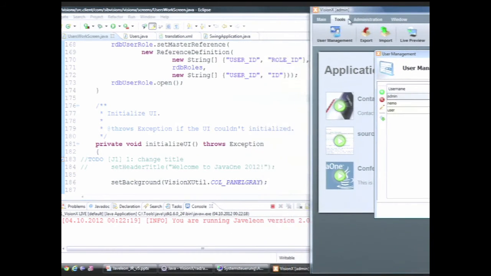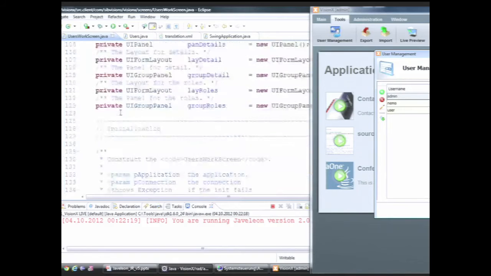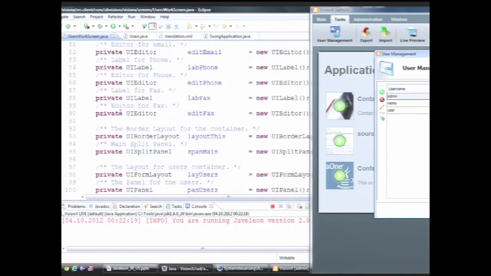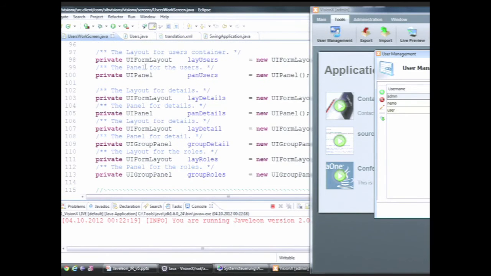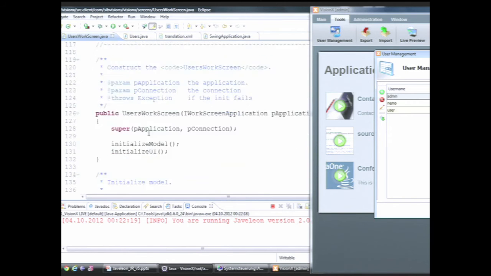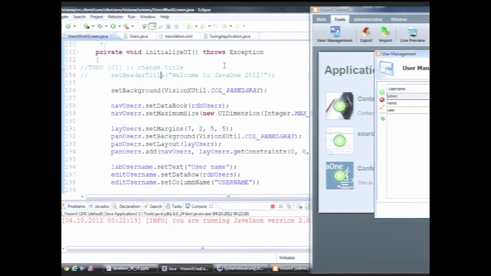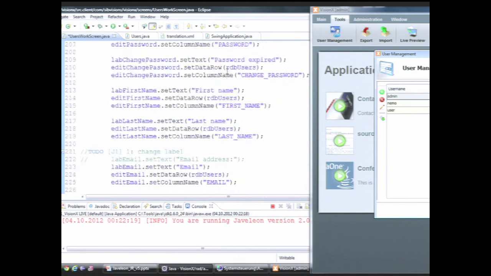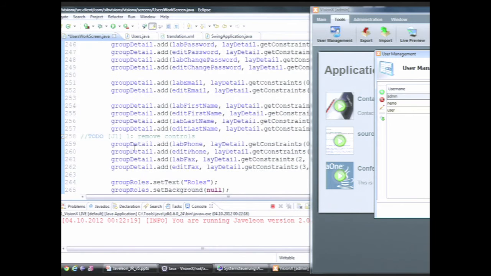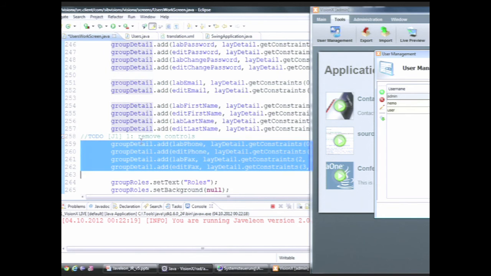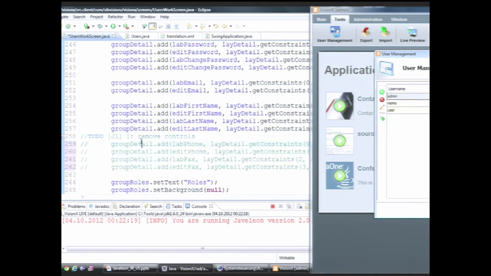A moment. So, back to my source code. The source code is more or less a simple panel. We use layouts, we use text fields, tables, and so on. Okay, I have a method to set the header title. Welcome to Java 1. The next change is set the email label to a different value. And now remove phone and fax. Okay, save.